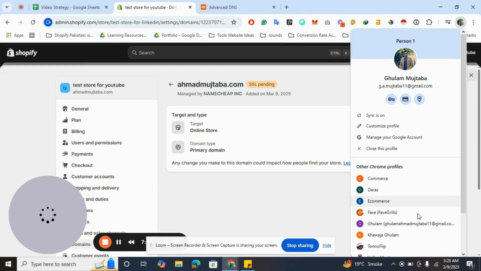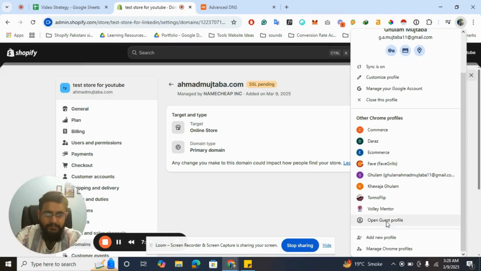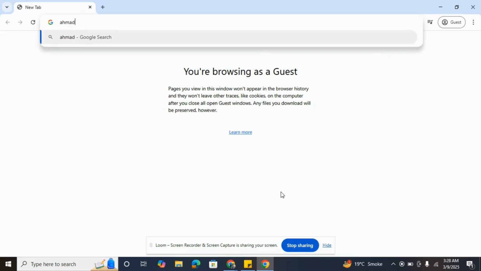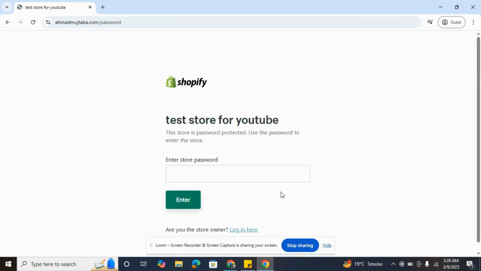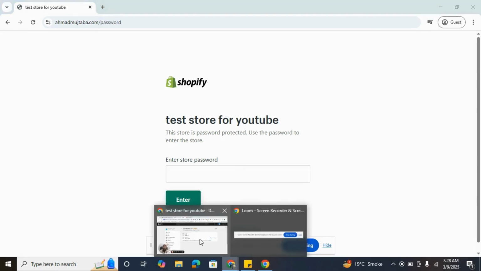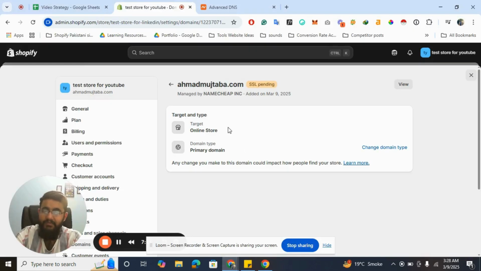Let me show you in a guest profile, because for testing, a guest profile is recommended. So as you can see, it is directed to Shopify, that's it. So we have done with the domain connection, and it works similarly, trust me, it works similarly for any domain provider. You can connect any domain, purchased from GoDaddy or any other domain provider, through this method.